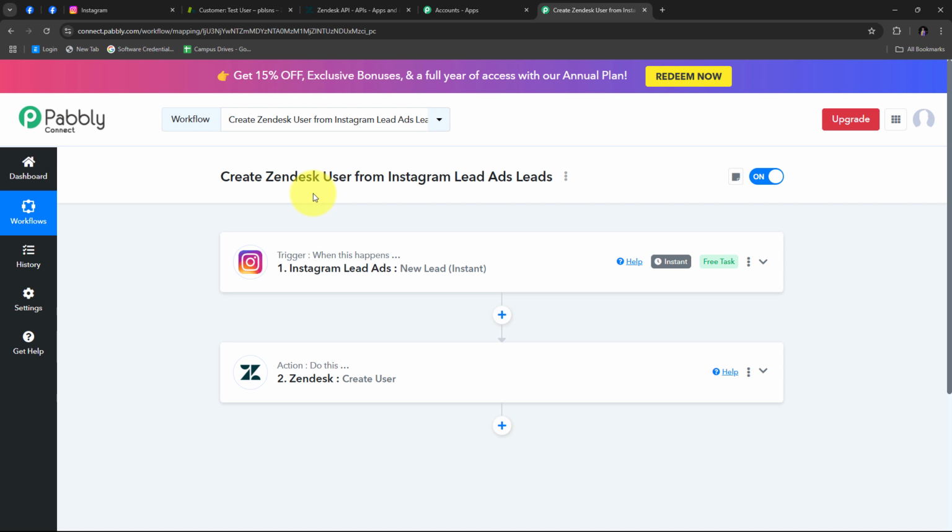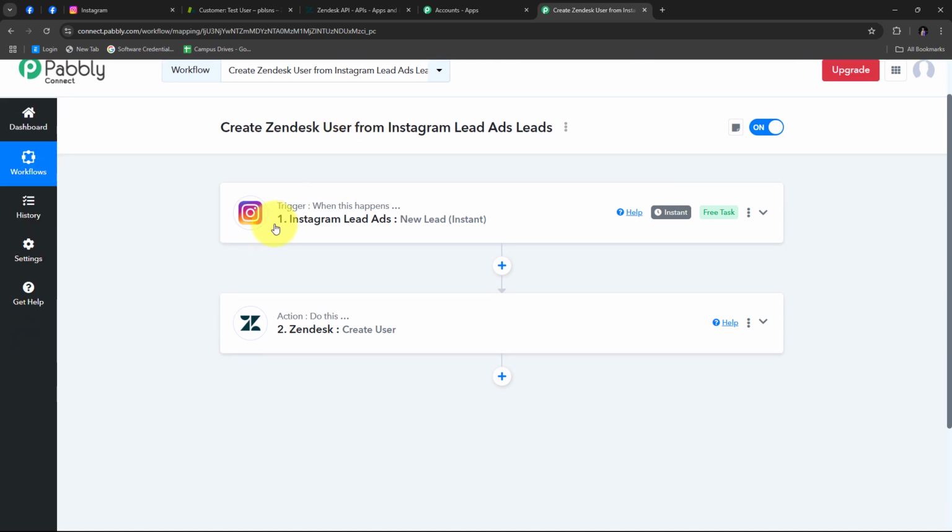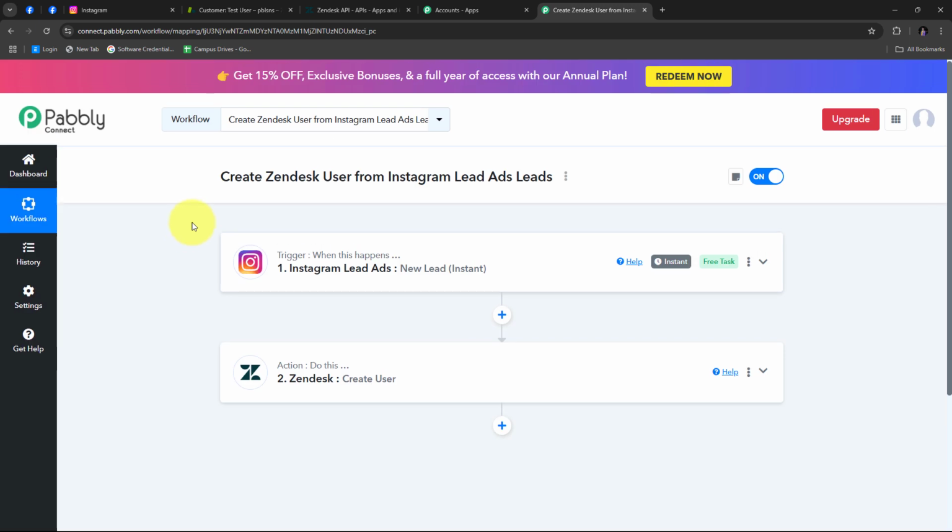Now let's summarize what we did here. First I set up my trigger, and my trigger application was Instagram lead ads, and my trigger event was new lead instant. Then I set up my action step, and my action application was Zendesk, and my action event was create user. So this is how I have successfully created this workflow, and you can also create this workflow by following all the steps that I did in my workflow.